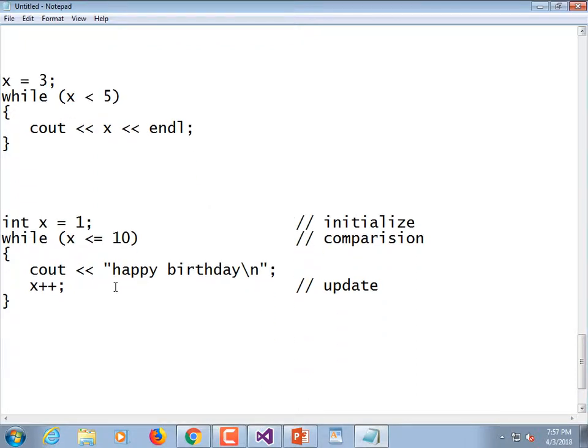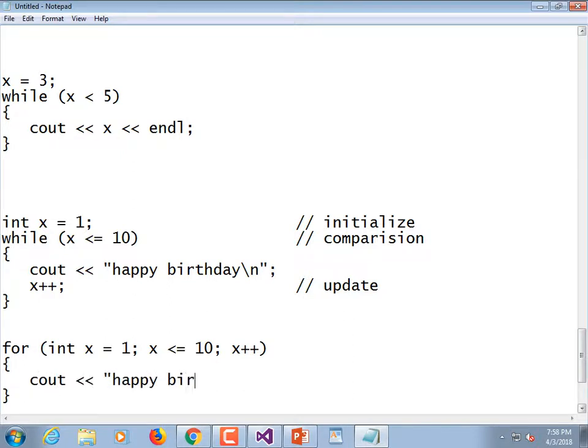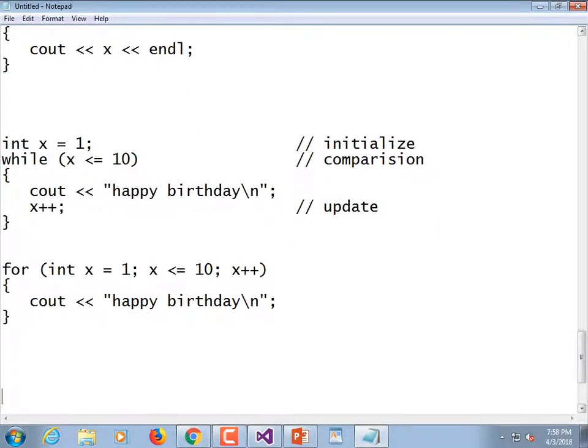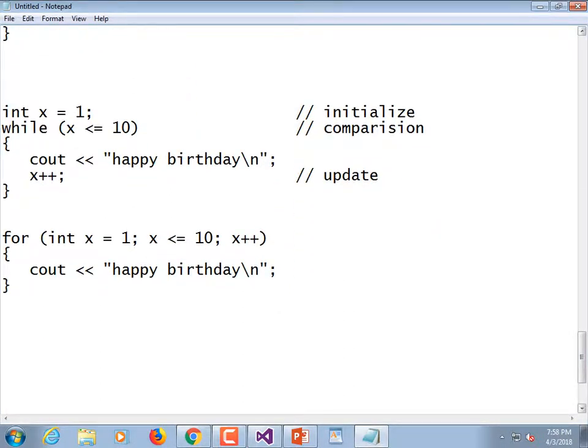And you just get to tell me which one you like better. For int x is equal to 1, x is less than or equal to 10, x plus plus. cout happy birthday. I like the second method. I think it looks a lot cleaner. I make fewer mistakes when I do it.